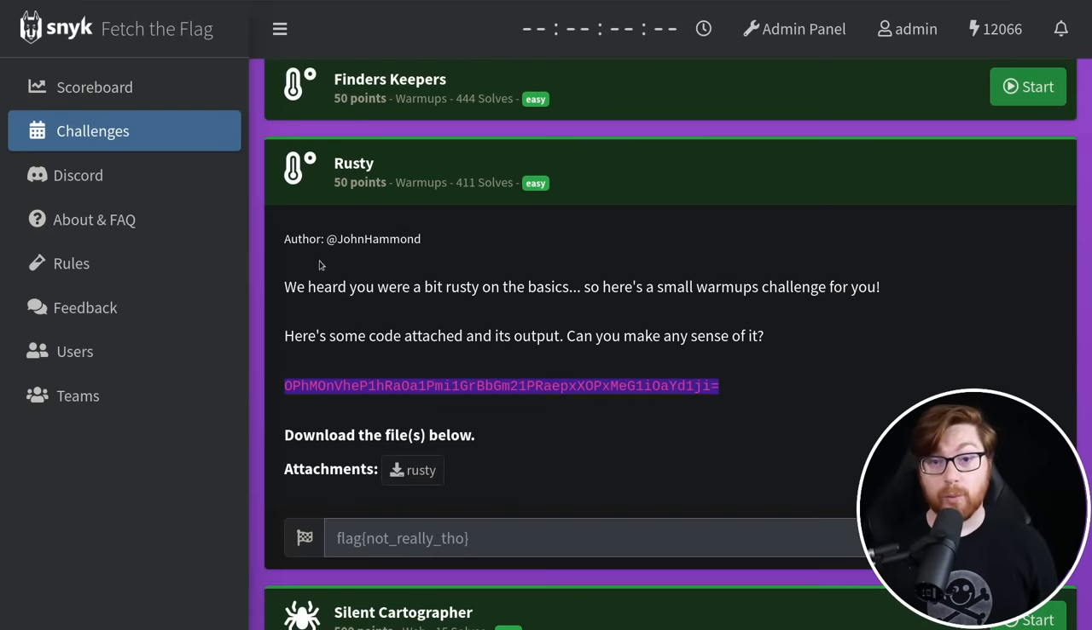This was a task in the warm-ups category called Rusty, and it says, "We heard you were a bit rusty on the basics, so here's a small warm-ups challenge for you. Here's some code attached, and it's out. Can you make any sense of it?" Now, there are a couple clues here as to what programming language this source code might be written in, but say you just weren't familiar, say you didn't know.